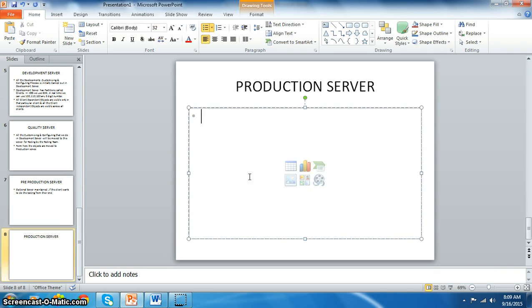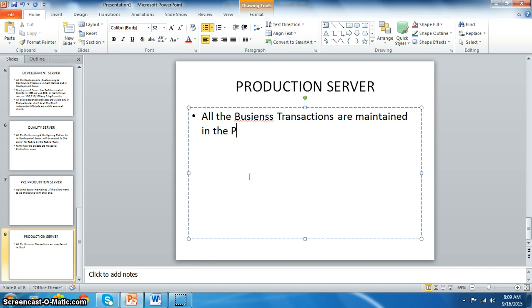Production server is where all the business transactions are maintained. Okay, all the business transactions are maintained in the production server, and this server is actually where all the customization configurations finally have to be moved.